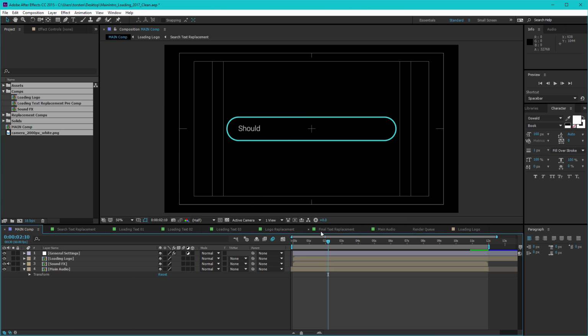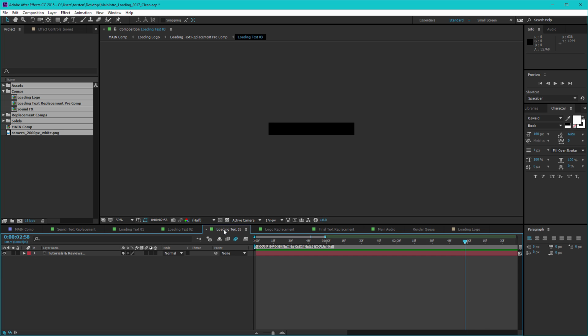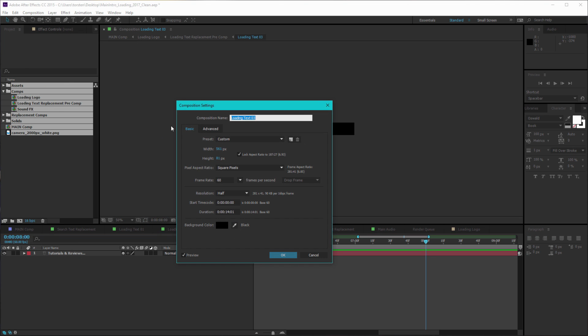So if I now go into another comp within here, where does this one come up? It's a little bit further down. Anyway, it doesn't really matter what's in there. So I'm in this comp now and go to composition settings. We can now see that our frame rate is set to 60.